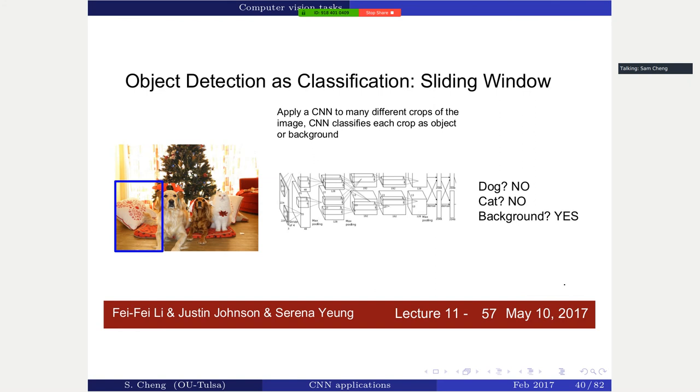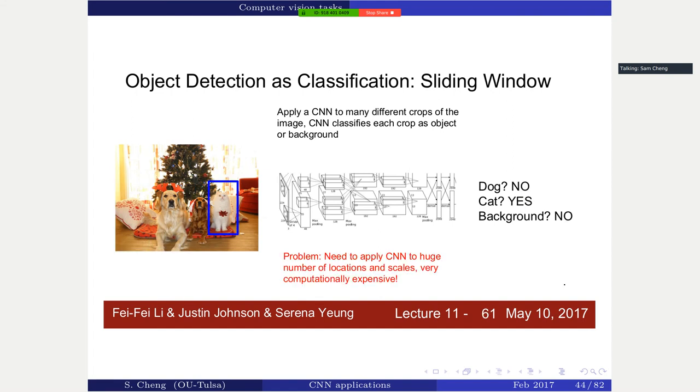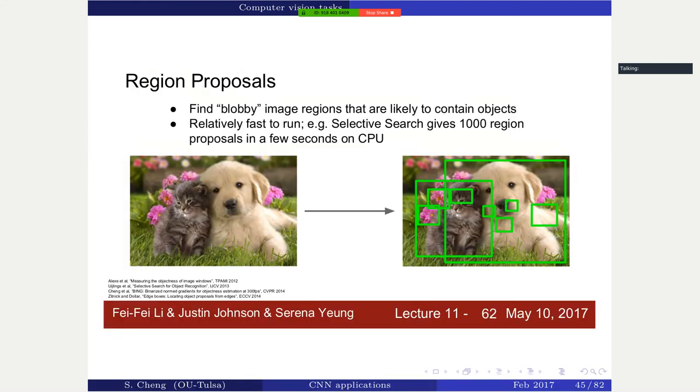So the simplest solution is probably to use sliding windows. You just slide windows and try to see if there's an object here or not. But that will be very expensive because we need to try out all the combinations, right? We need to slide the windows over the entire image. At the same time, we need to try different scales, because some objects may be smaller and some may be bigger.